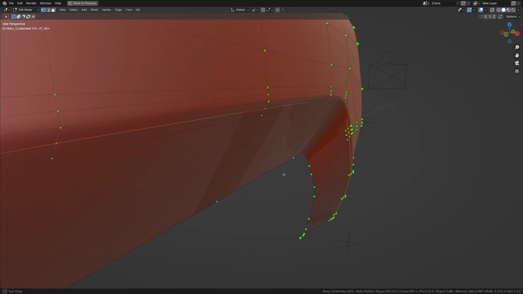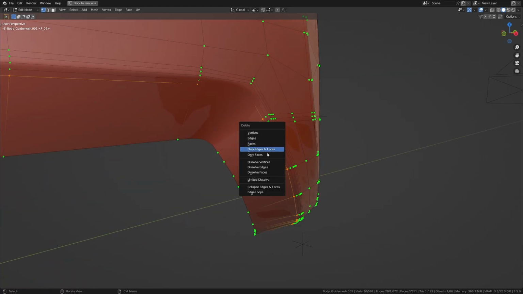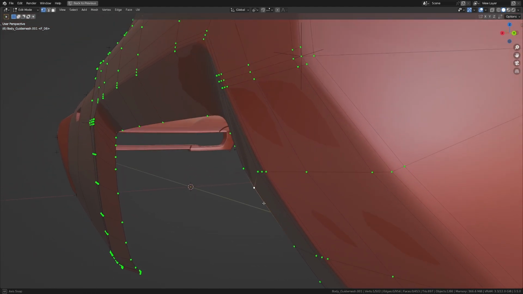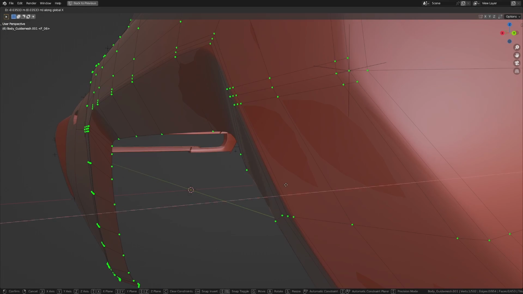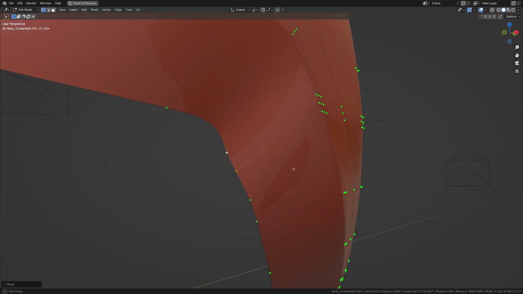I think I want to fix this area a bit more. It looks a bit odd. Let me dissolve these edges first. Okay, let me take this and move it in the x-axis a little bit. I'm going to take this one, move that in the x. Let me take these two, move them in the x-axis.